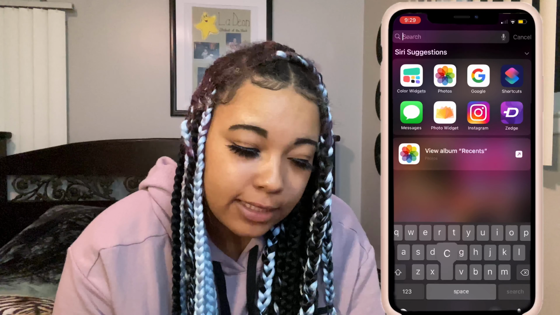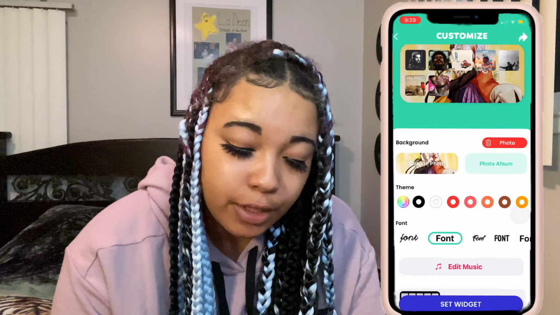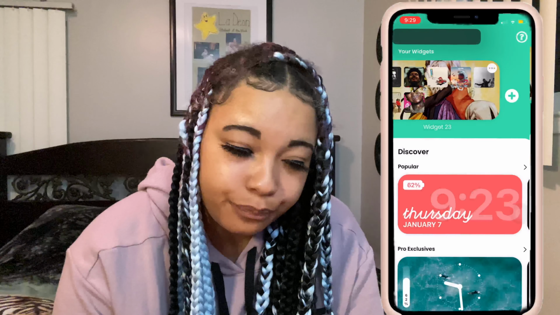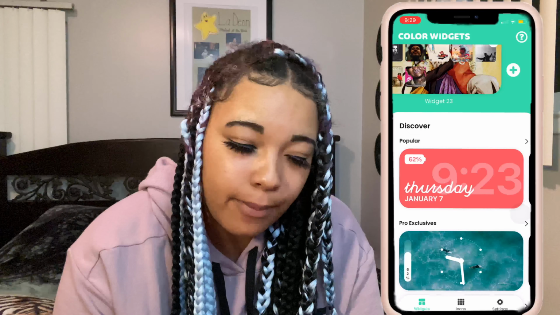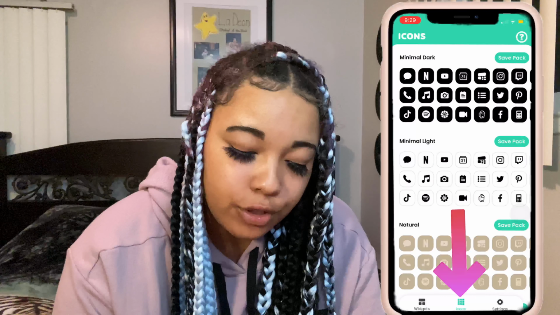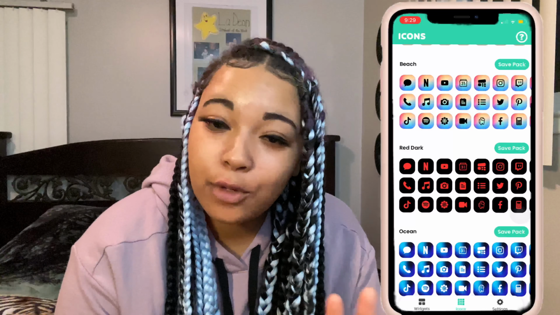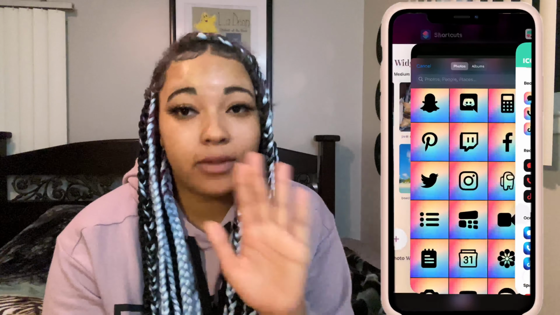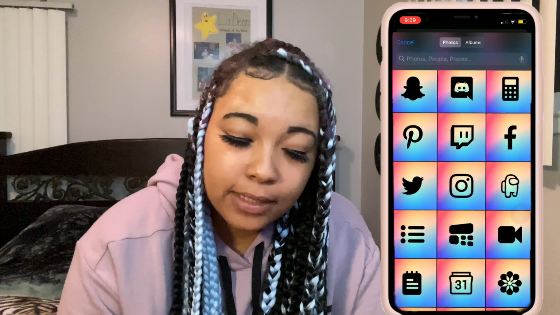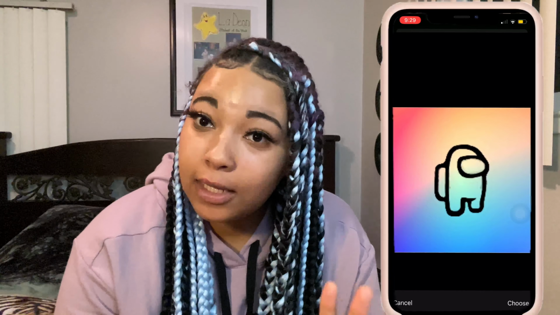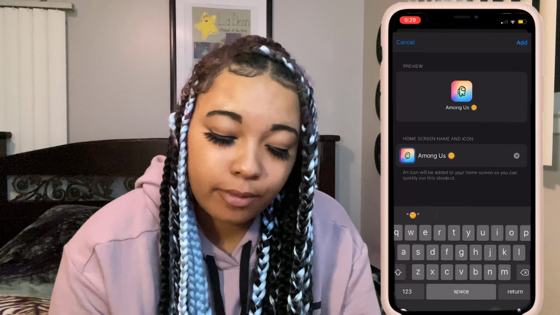And I didn't show you guys that, but I'll show you real quick. You're actually gonna type in Color Widget again, go back to this plus, back to that button right there. Once you're done, you're gonna actually click on icons. Boom. You can pick anyone you want, put save pack, it saves it all to your camera roll. Going back to what we were doing, I want to click Among Us. Go back to Among Us, I'm gonna push choose.